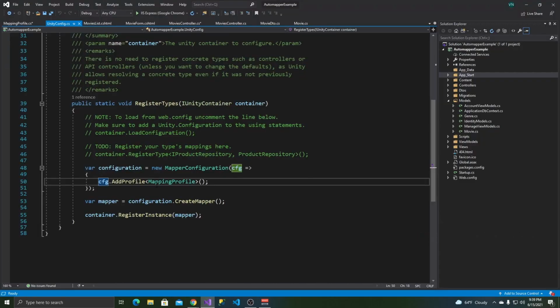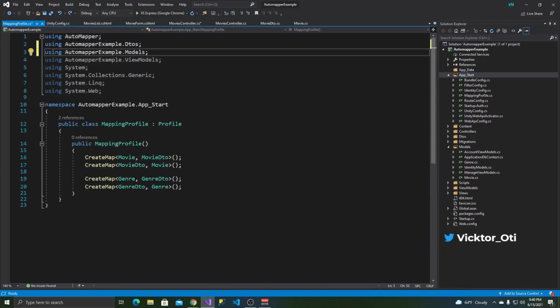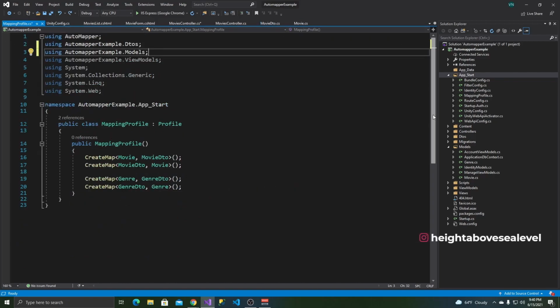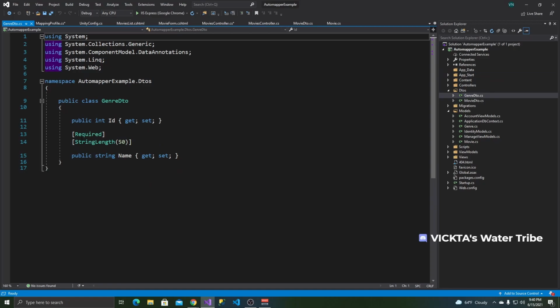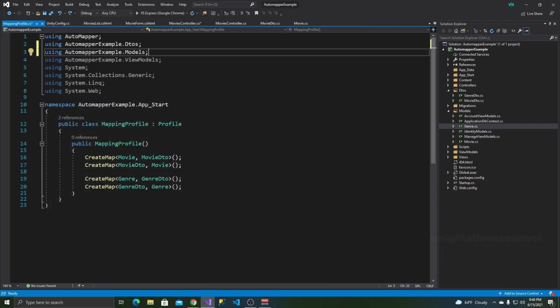As you've seen here, I created MappingProfile in App_Start, and in MappingProfile, I created my profile. I want to map a Movie to a MovieDTO. I also did the Genre and GenreDTO because I want to map those as well. I can show you that real quick. I have a GenreDTO with just an ID and name. In my model, I have Genre. So I want to map a Genre to a GenreDTO and vice versa. That's why I also have this down here.